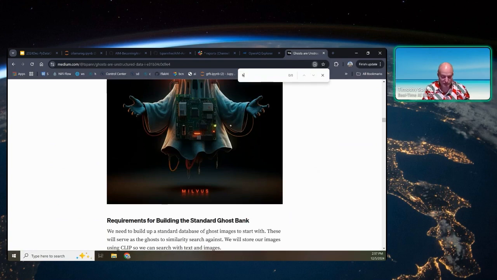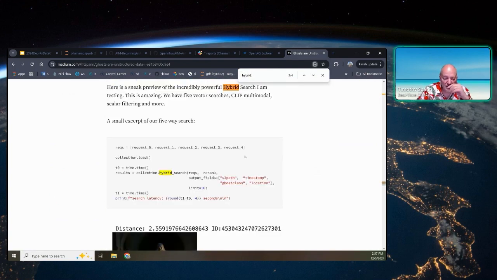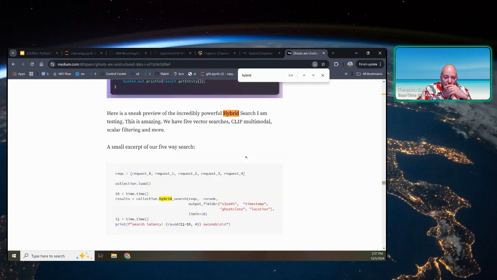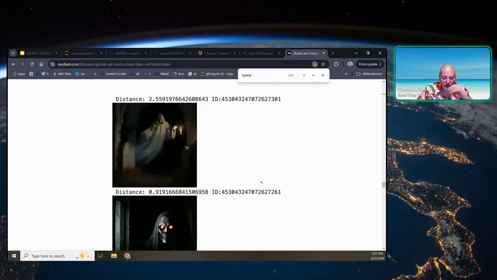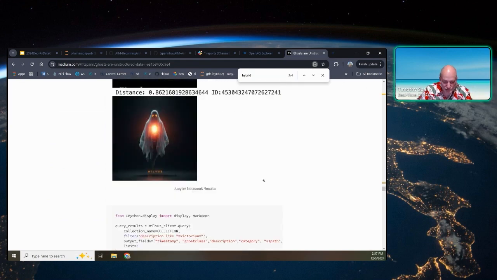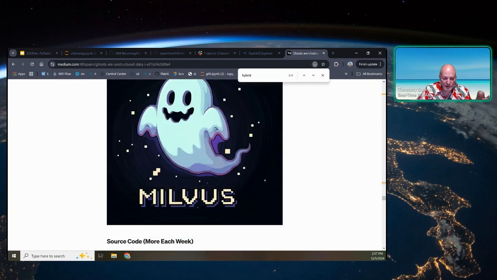Let's see if we can find this hybrid search here. Okay. Yeah, here's our hybrid search. And we have five different requests together. And then we connect them, use a re-ranking algorithm, and sort it by the closest possible result. And that makes things a lot better.